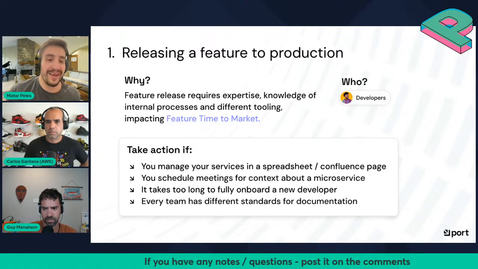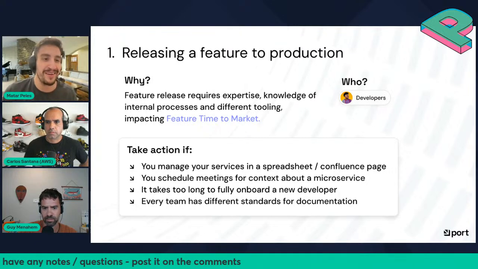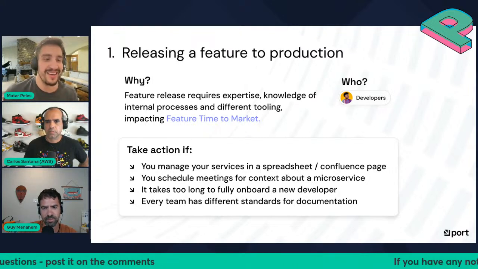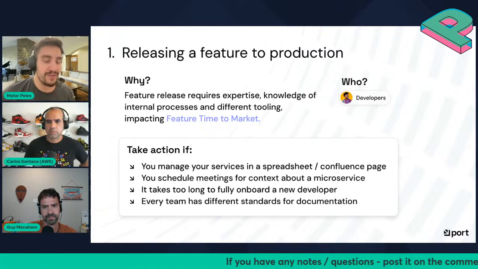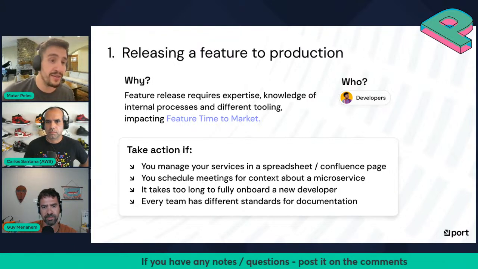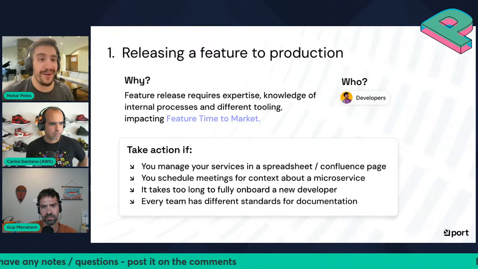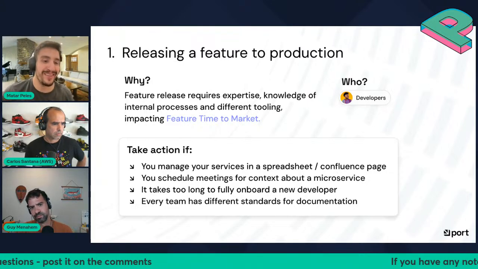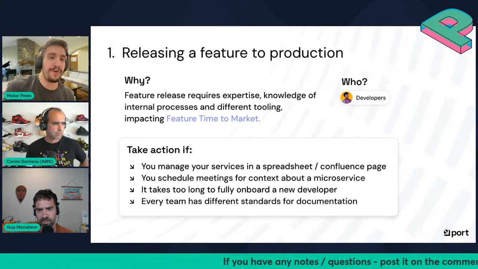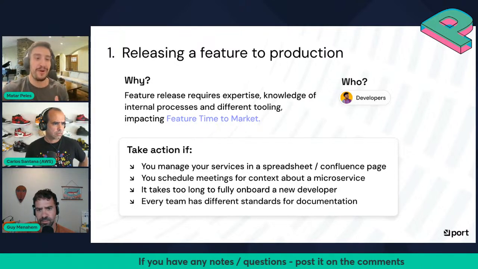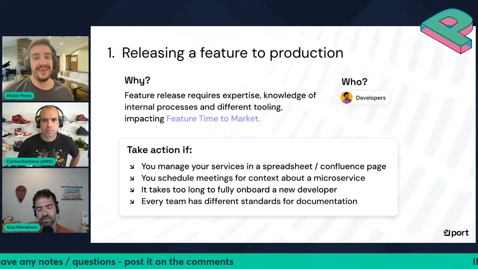You schedule, like if your developers need to create a new feature for a new service and they need to schedule a meeting with another developer to get context, it might be a good indication that you can solve it faster and you can get that data in real time using a service catalog. If it takes too long to fully onboard a new developer and this developer needs to schedule meetings, or maybe it's not clear for a new developer what infrastructure and what the underlying platforms look like.